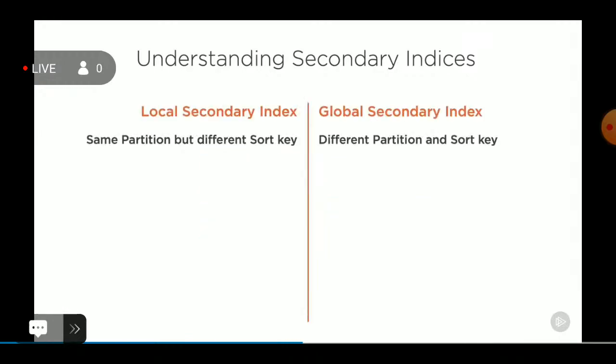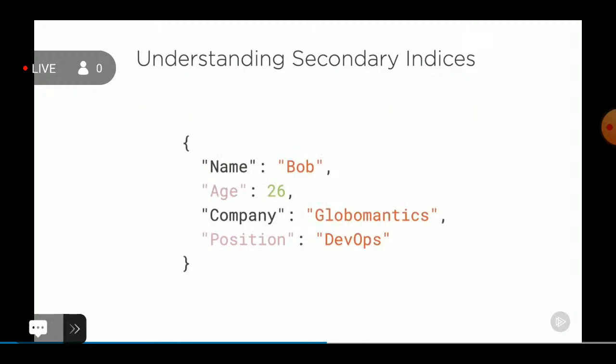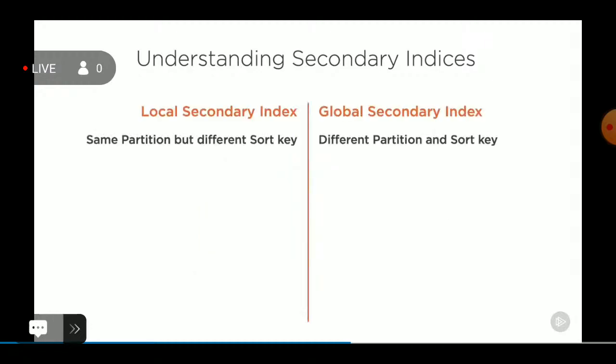Global secondary index is a completely separate search index with its own partition and sort keys. Let's look at an example. We can query Bob based on his age, but we can also query items based on company name sorted by positions. This is what global secondary index would allow us to do.